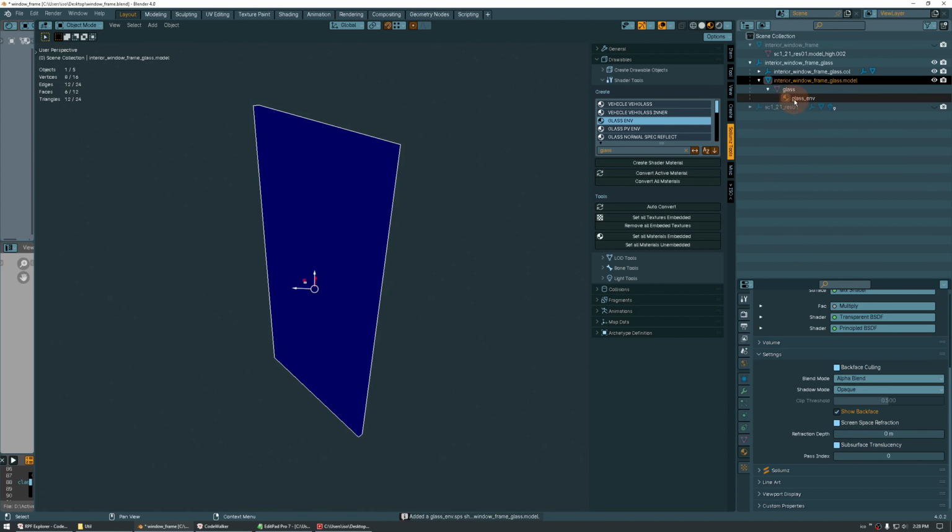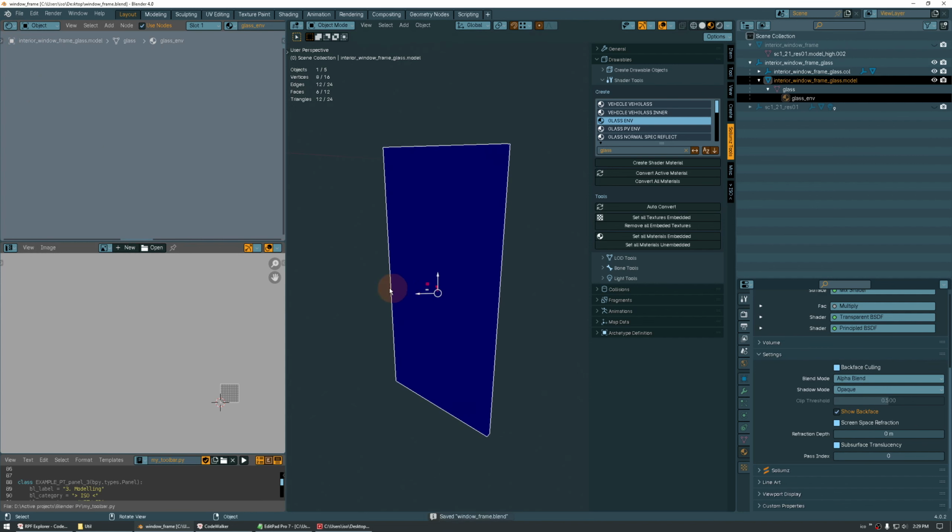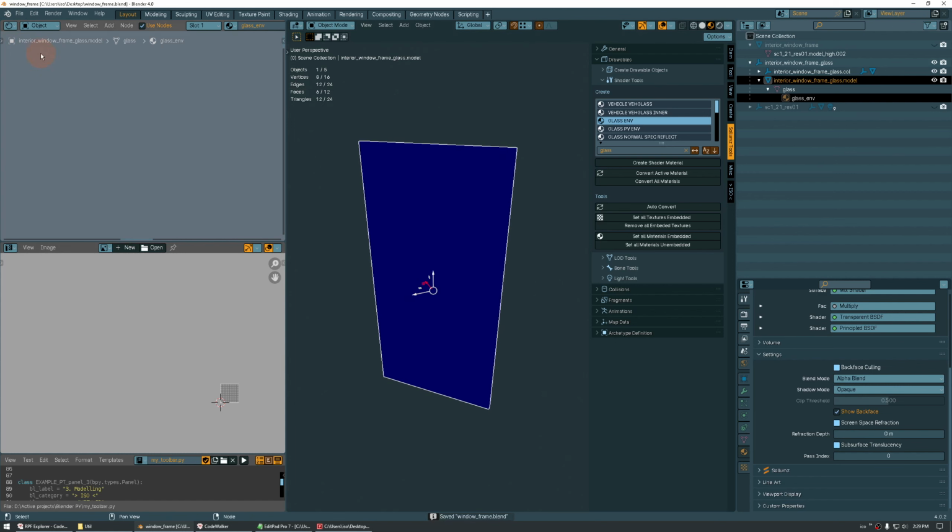With the glass underscore env, expand your stuff in here so you can see the textures and see the shader. In my previous tutorials, I showed you how to open all that stuff, so I'm not going to go through that again. With the glass env selected, move the mouse over the shader editor area and press Home. That will zoom into what you're trying to do in here.